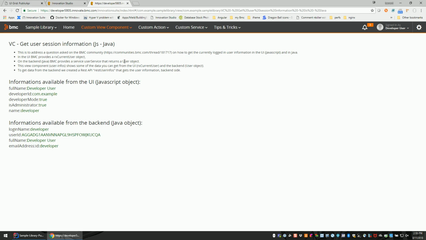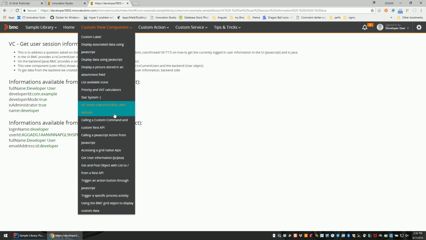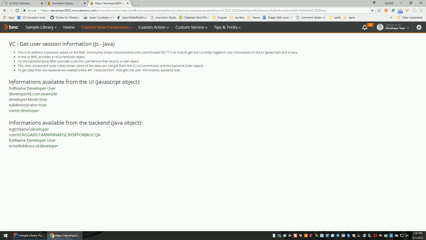Here you have an example, which is get user information. As you can see, I created a view component, and the view component is displaying part of the information you can get from the UI: the full name, the developer ID, whether developer mode is on, whether the user is an administrator, and the login ID. And those are some information coming from the backend.